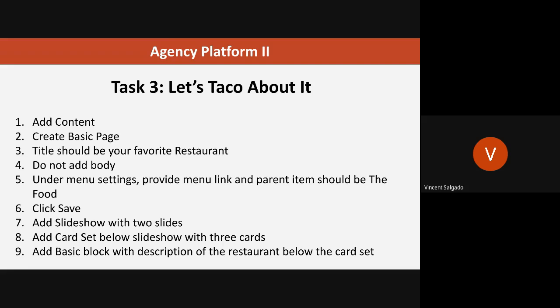Then I want you to add a slideshow and a card set, just like I did. And then you can add a basic block in there for the description of the restaurant below the card set itself. I'll give everybody about 10 minutes to do so. If you have any questions, please let me know.